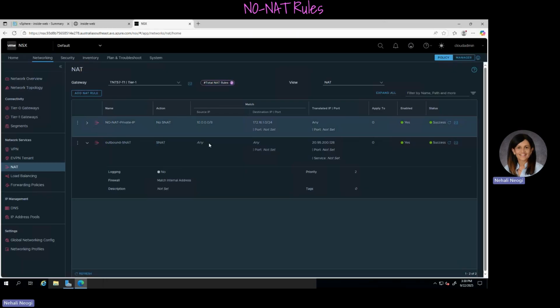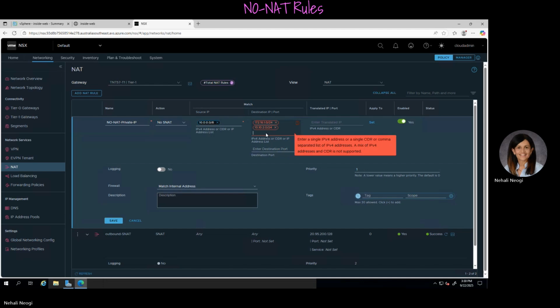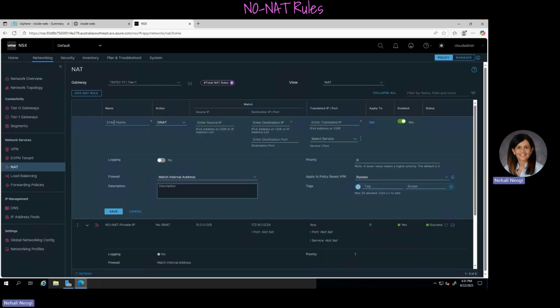So we'll add another rule. I'm not sure if we can update this one. We can try, or we can add another rule. So let's go ahead and add another NAT rule. We'll call this no-NAT for VPN, and we'll say no SNAT 0/8, and we'll put the destination as 10.0.10.10.2.0/24. Okay, so we'll be more specific.